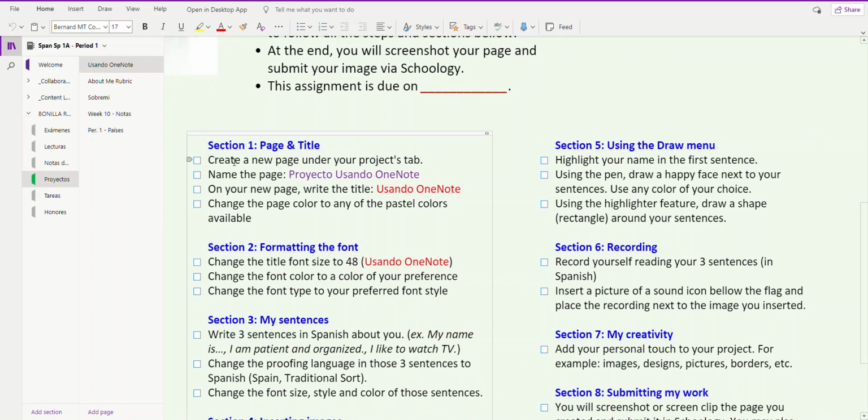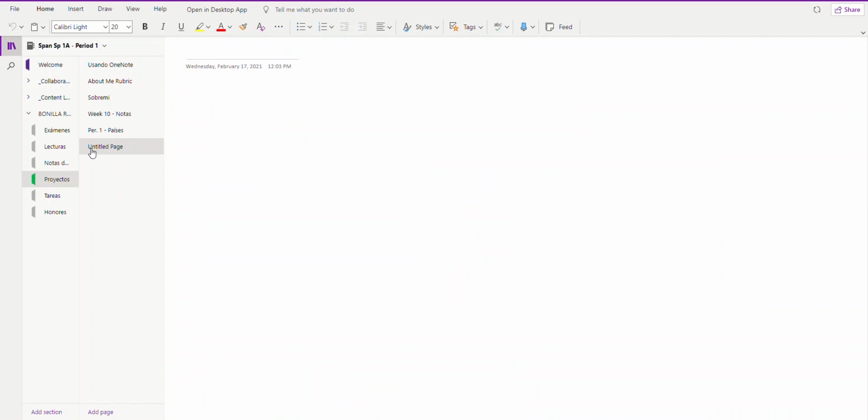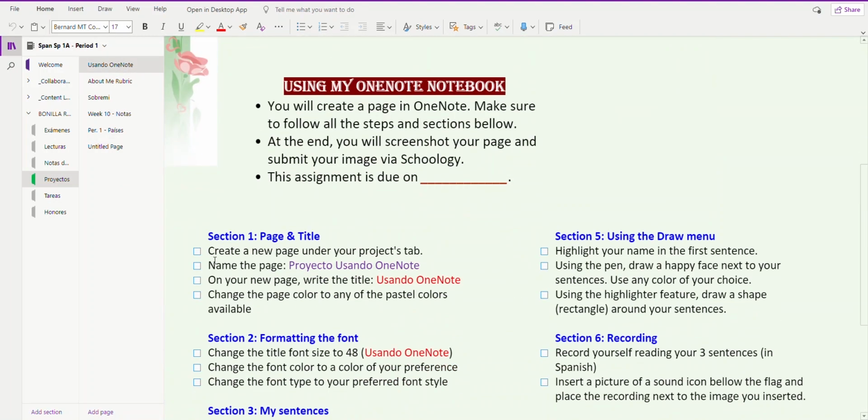First section, we're going to create a new page under the projects tab. So here we are under the projects tab. Most of the time you will have a page already that says untitled. If you don't have it for any reason, you may create one by clicking down here, or you can right click in this empty space and it will give you the options to create a new page. And there is your new page. It's always called untitled page. And it gives you the date and the time when you created it. So we are finished with the first part of section 1.